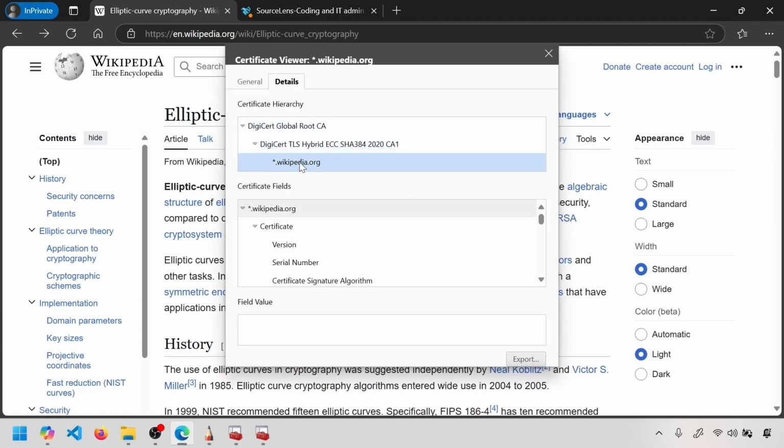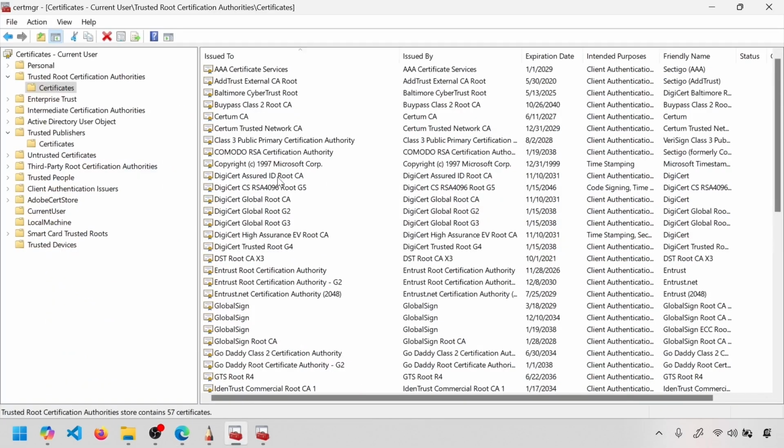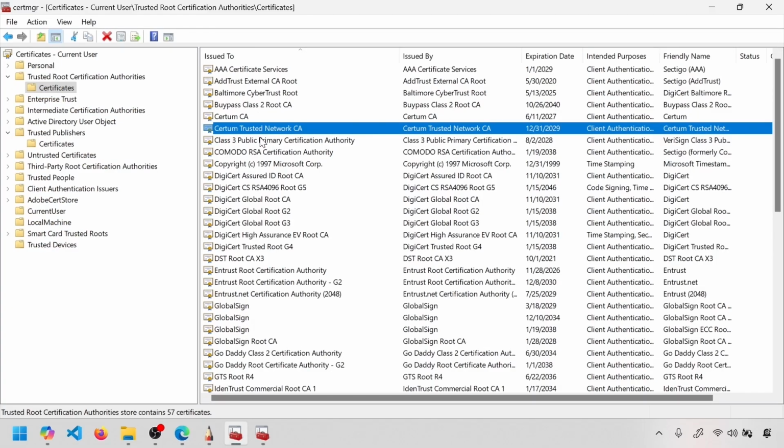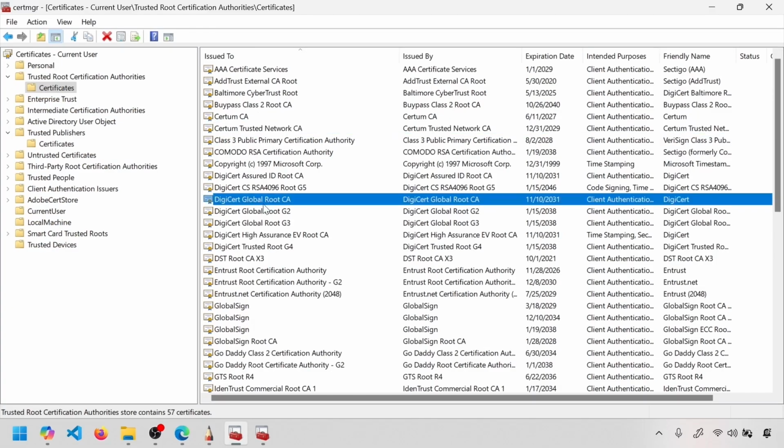By the way, this is called a certificate chain. As you can see, it is a chain of certificates. This is signed by this, and this is signed by this, and this has to be in our root. If this is not there in the root, this whole thing will collapse. The entire chain will collapse. So let's have a check of this. DigiCert Global Root CA. So this is our certificate store, and we are looking for DigiCert Global Root CA, and it is right here.